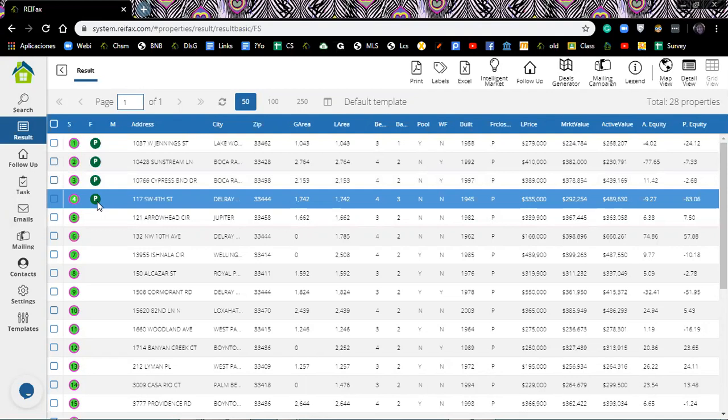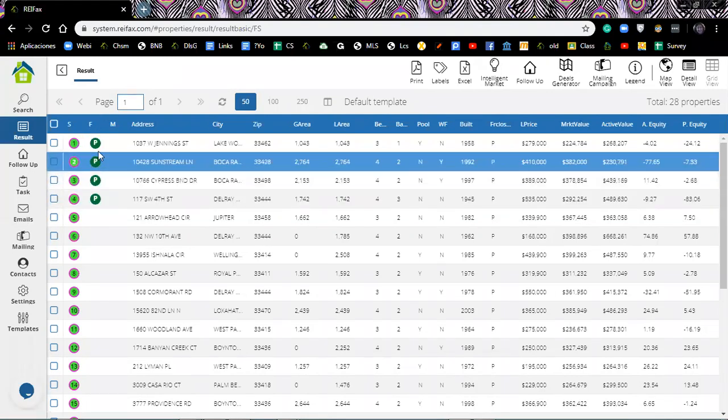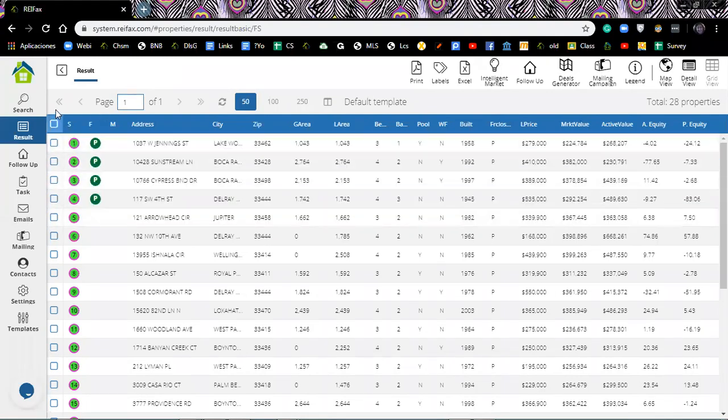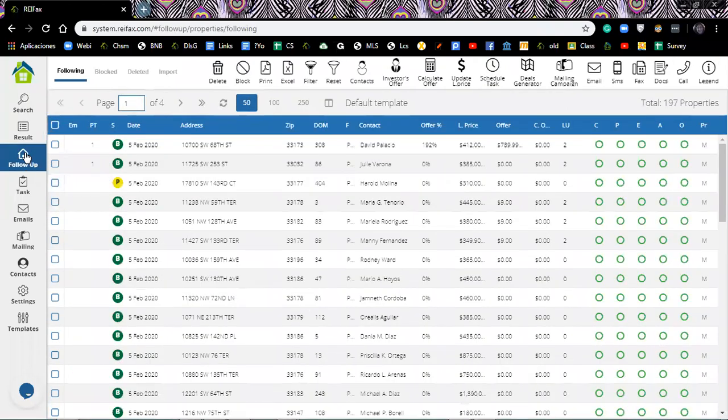So if I do another search with another search criteria or whatever, if any of the properties that I have in my follow-up happen to come up in that search, I will always know that those properties are in my follow-up just by looking at this column. Now let's go to my follow-up and start working with those properties.